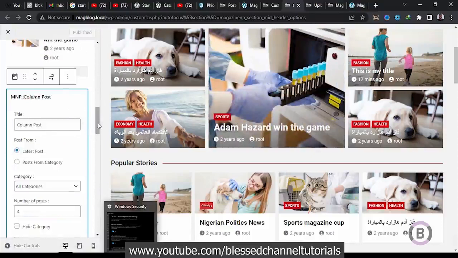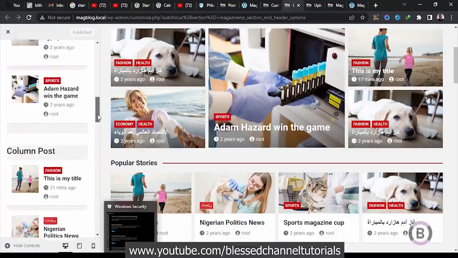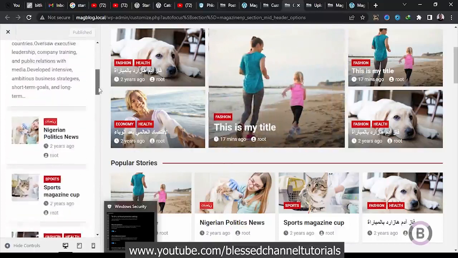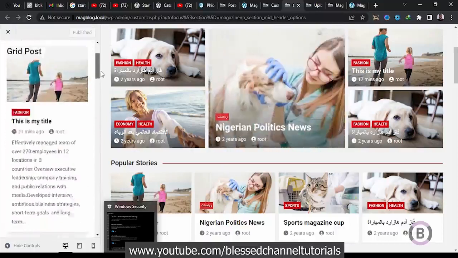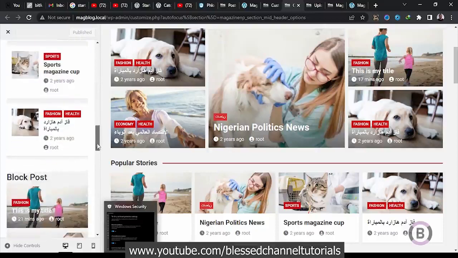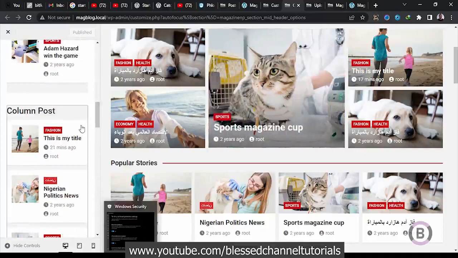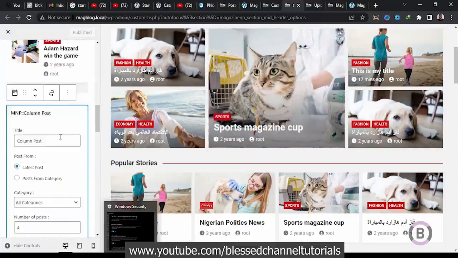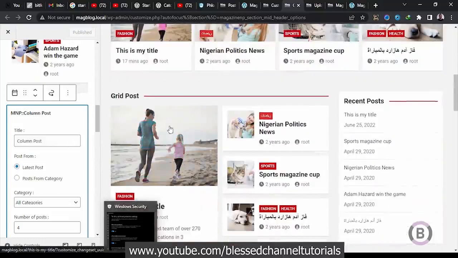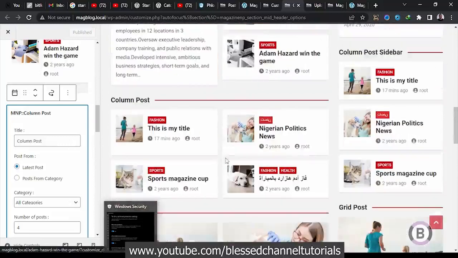Column post, number of posts. I want to check something. Where is it? Column posts. If you scroll down, okay, this is grid post, this is column post, and there are 4 here. So now this is where you are going to customize it.